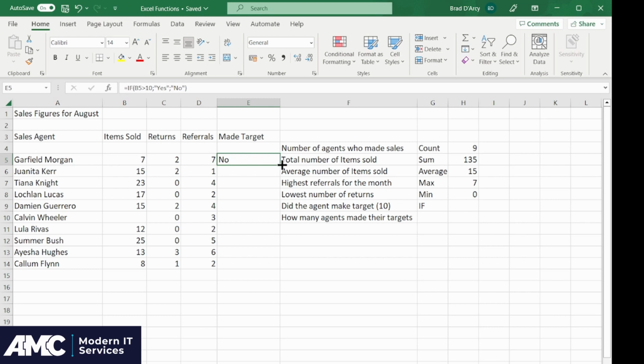What we can do is use the autofill to autofill the rest over here. And it will automatically change the formula. So this is in row 6, so that's changed to B6. This is in row 7, so that's changed to B7. This is in row 8, so that's changed to B8. So it automatically updates the row that we're looking for.